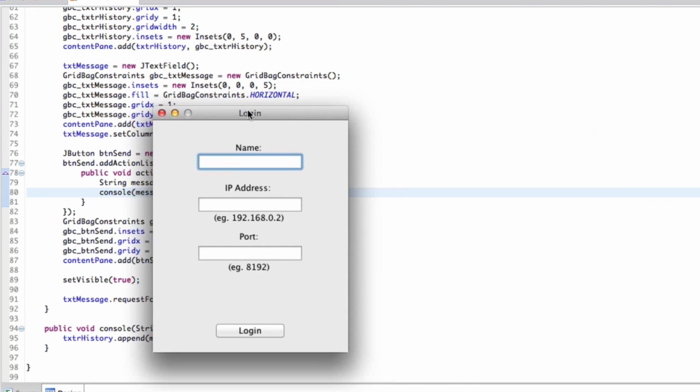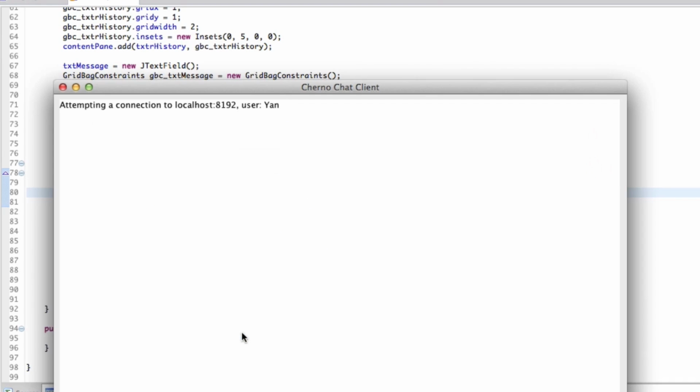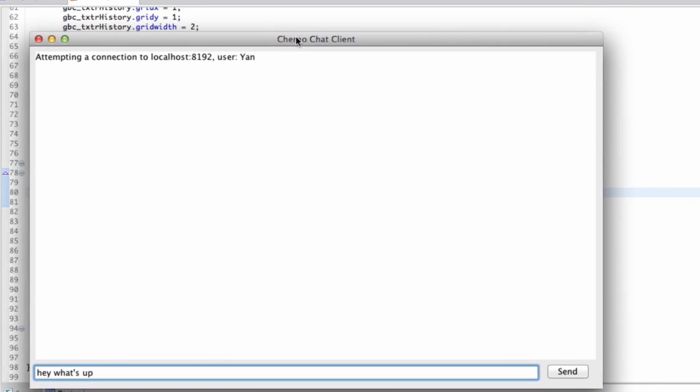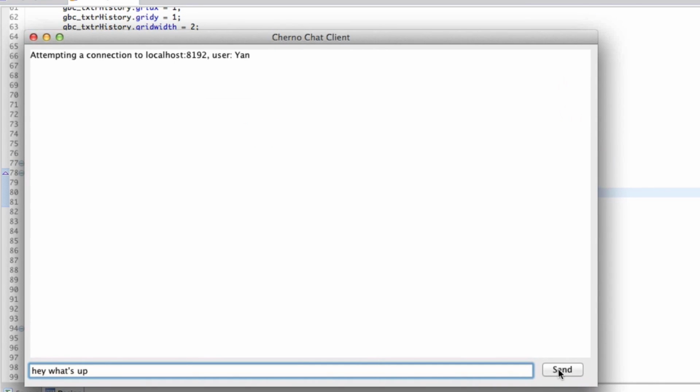It's not pretty much it. I just want to show you guys what happens though. localhost 8192 login. So, hey, what's up? And then I'm going to click send. Brilliant. So it appears here, right? Problem: it does not disappear from here, okay? Now, that's important, of course. You don't want to keep your message there.